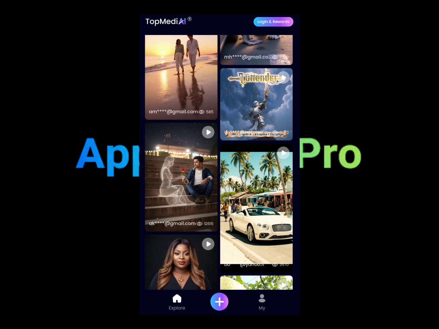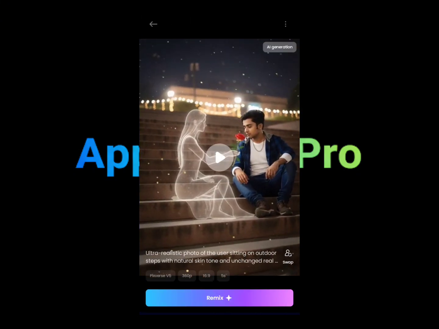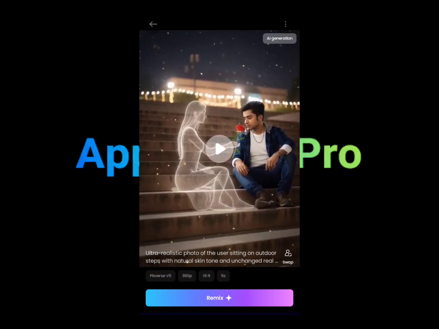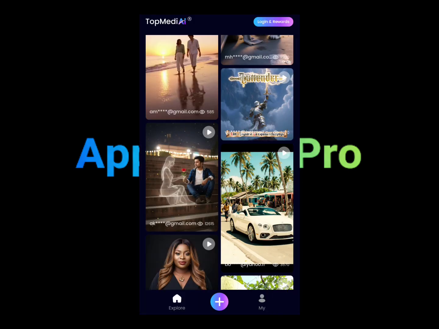For example, let's say I want to try this one here, and I'll be able to switch the character within the video, or I can recreate a similar video to this as well. You can just tap on this option here where it says recreate. I've been given everything, the prompt, and pretty much the AI model used to create the video. So that's really pretty much it for that section there.